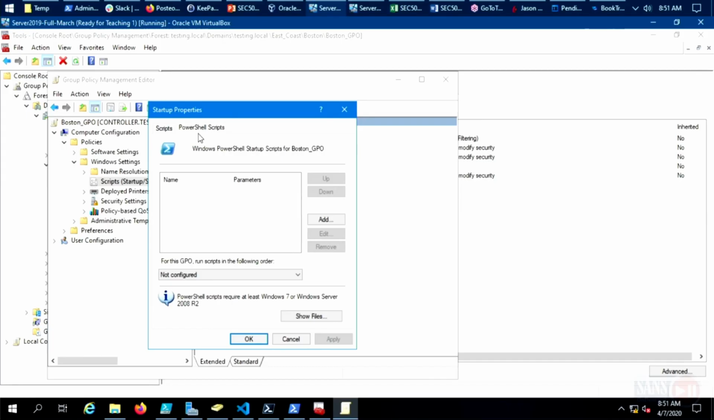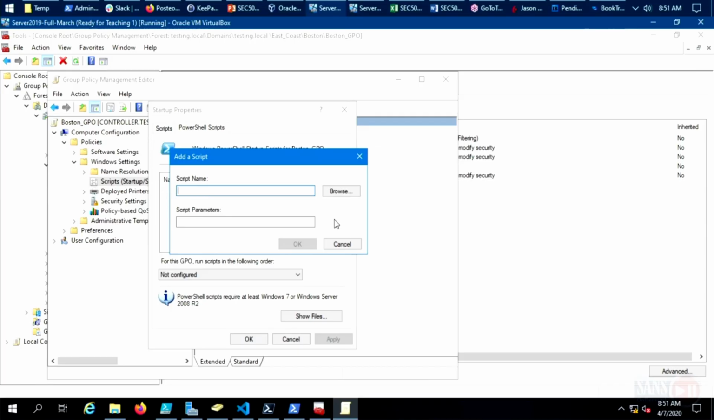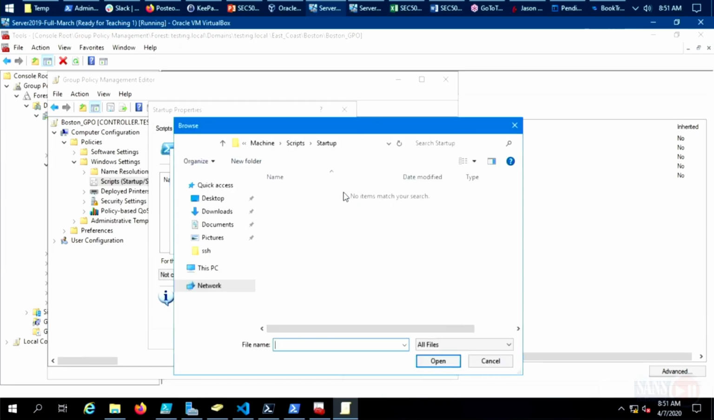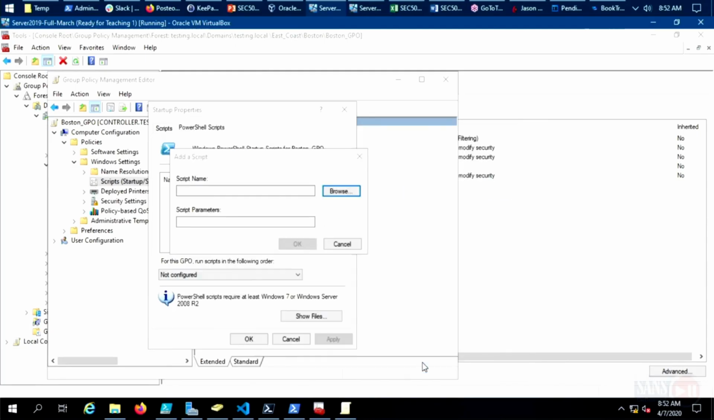Now, I've got a PowerShell script, so I go to the PowerShell tab, I click the Add button, and then, very importantly, I need to click Browse. Because when I click on the Browse button, that takes me to a shared folder on the domain controller. I now right-click in a blank area here and paste that script file into this shared folder on the domain controller. I now select the script, click on Open, the name of the script appears.